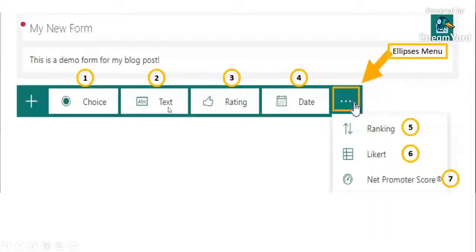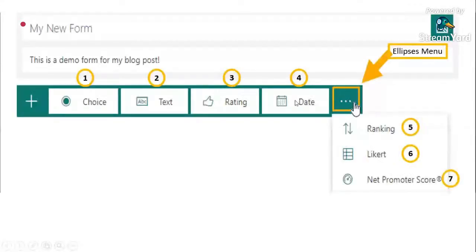For number 2, it's the text option. It allows you to create a long or a short answer text question. For number 3, the rating option allows you to create a question with a star or a number rating between 2 to 10. For the date option, it allows you to create questions to select a date from a calendar to answer a particular question. I will demo that one later on. And when you click that ellipsis menu, there are still more types of questions available.